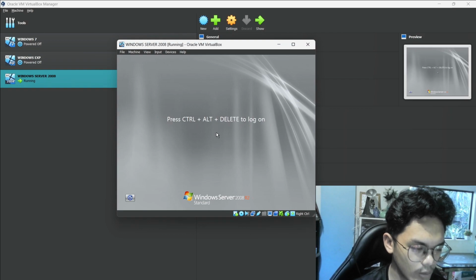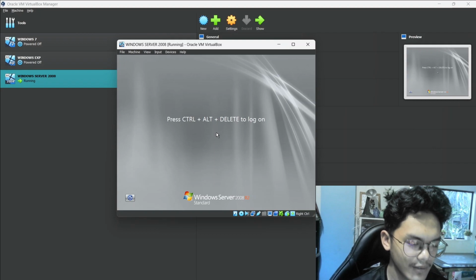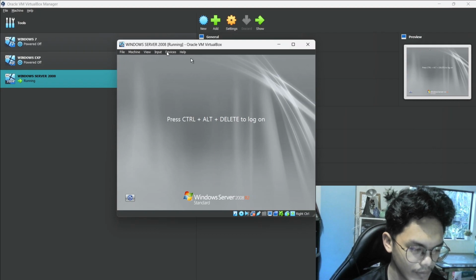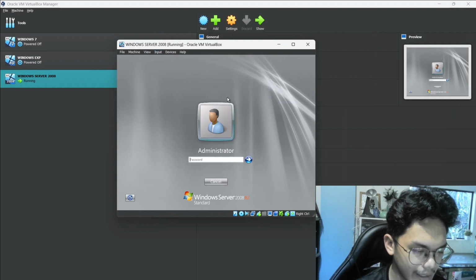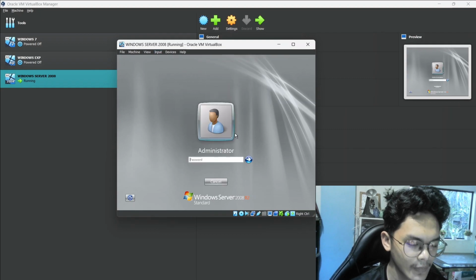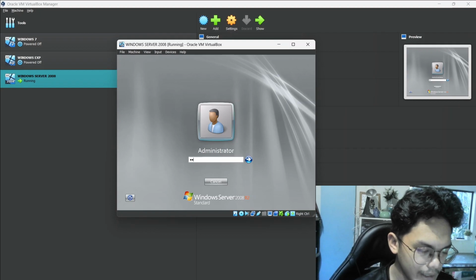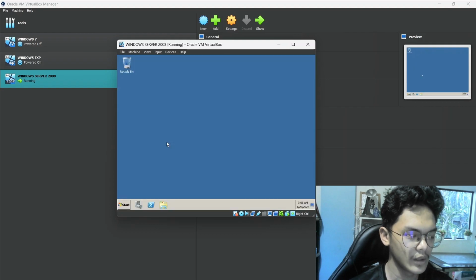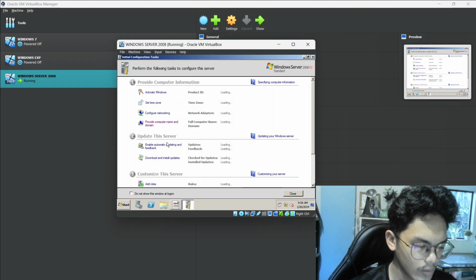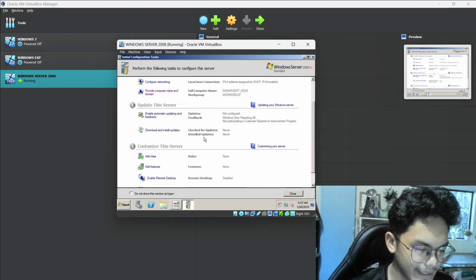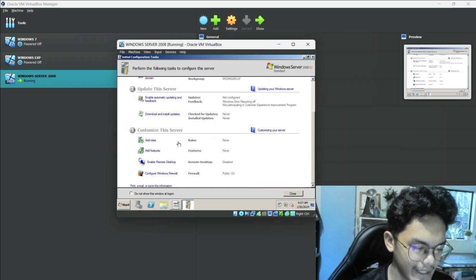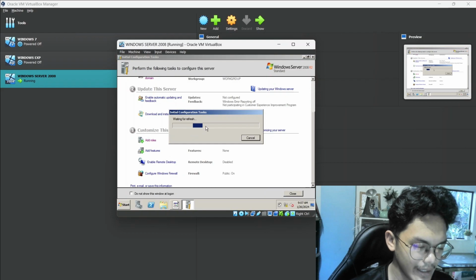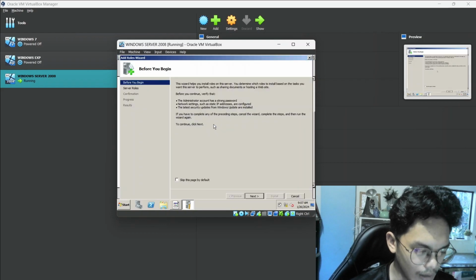After restarting, we need to input Ctrl-Alt-Delete to log on. So input, then keyboard and insert Ctrl-Alt-Delete. Then let's put our password in the administrator side. So after we put the password, we will now see that the computer name is changed, and next we will add roles for the admin side.